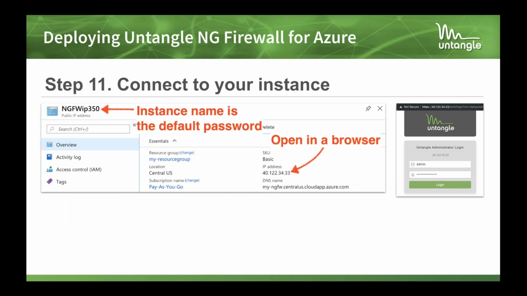So once you've deployed the instance and configured a few basic settings like the host name and the static IP and the storage, then you can connect to your instance. In the general properties of the instance, you'll see the IP address there, which you'll open in a browser to connect to the web administration, and the default login.